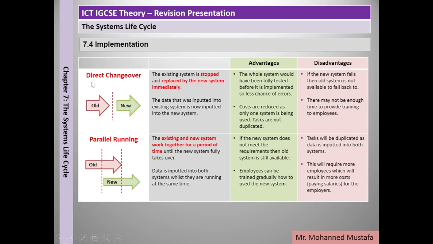The simplest one and the most dangerous one is the direct changeover. You go to the company and say, delete your old system, use my new system. So automatically the old system will be stopped and replaced by the new system. Advantages: everything in the system will be tested and the cost will be reduced, since nothing will be duplicated. The staff will be working on how many systems?